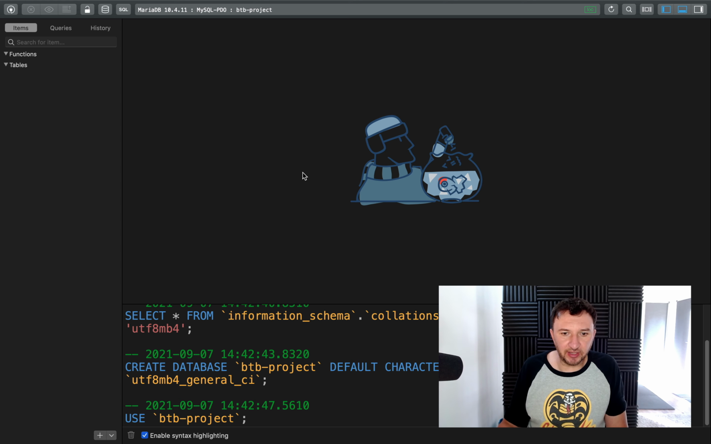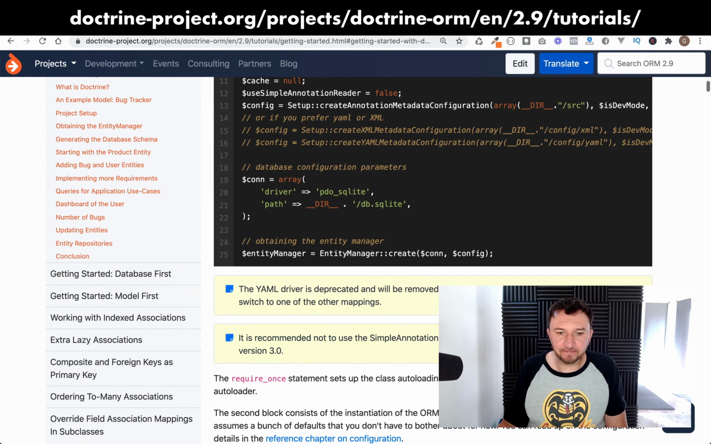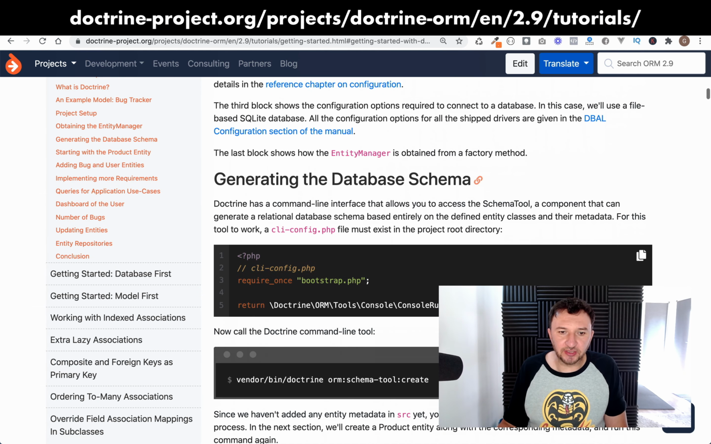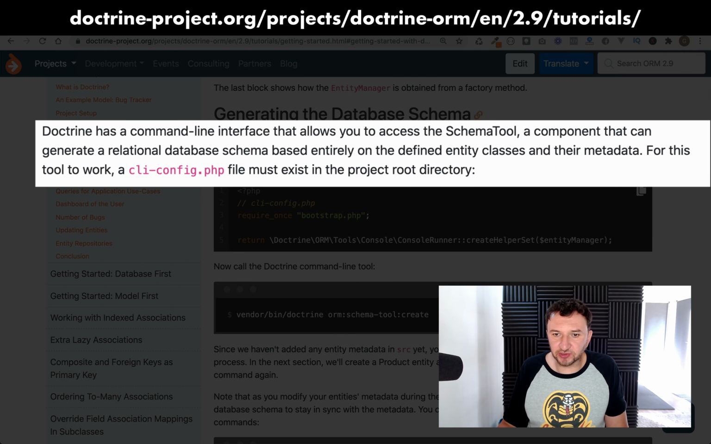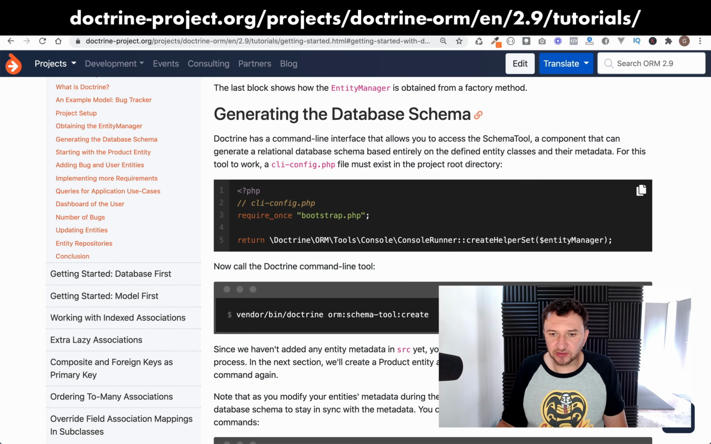Let's have a look at the Doctrine documentation. And so it says here, generating the database schema. Doctrine has a command line interface that allows you to access the schema tool, a component that can generate a relational database schema based entirely on the defined entity classes and their metadata. For this to work, a CLI-config PHP file must exist in the project root directory. Okay, so let's create one of those.